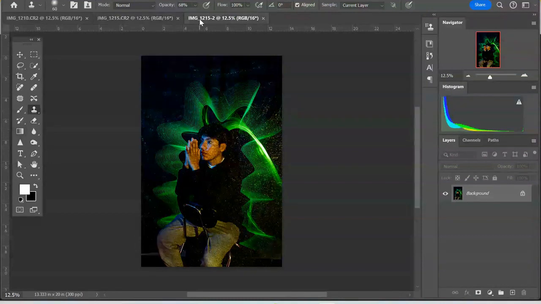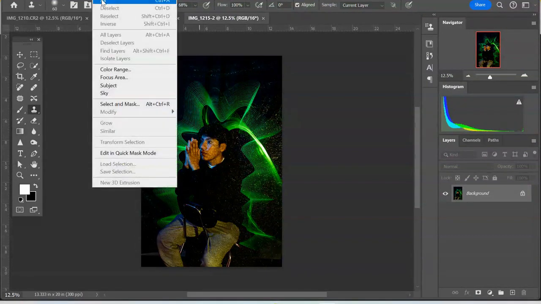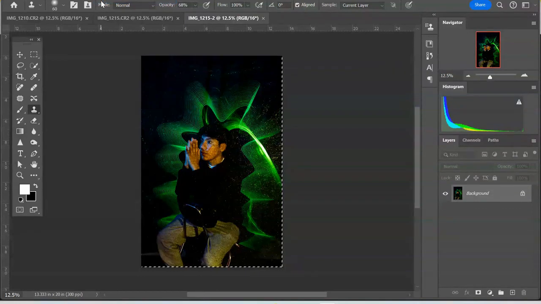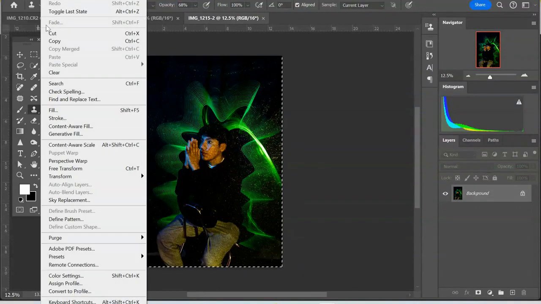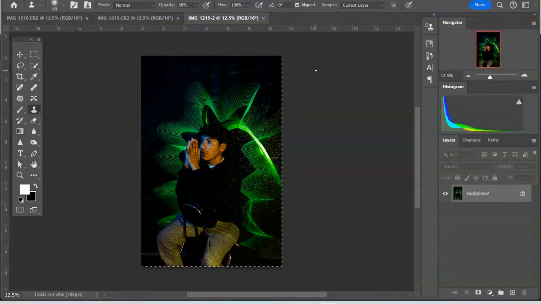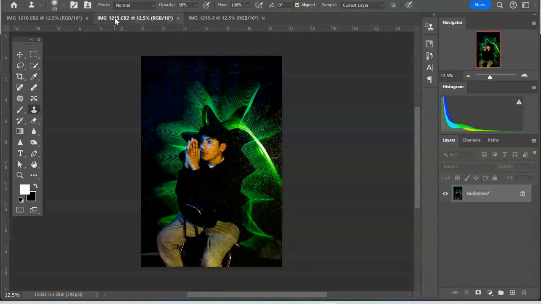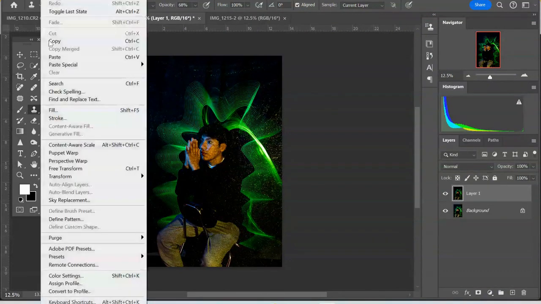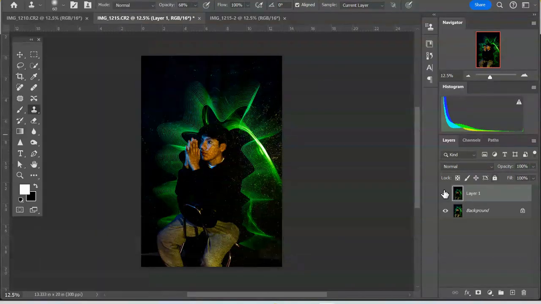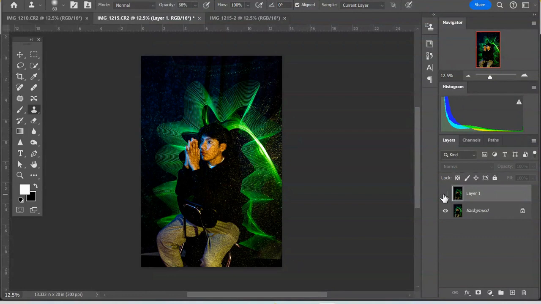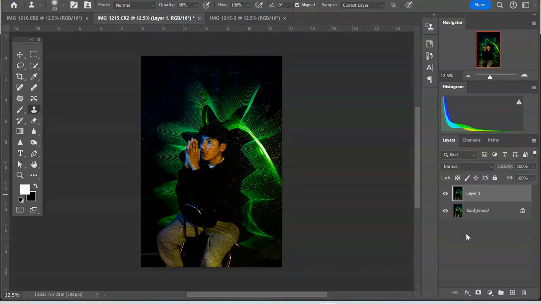Okay. And I'm going to go ahead and select all. Control C to copy. Okay, so Control C. And then I'm going to paste it over here. Control V or edit paste. Okay, Control V. And so I've got the brighter one on top. And I'm going to add a layer mask.